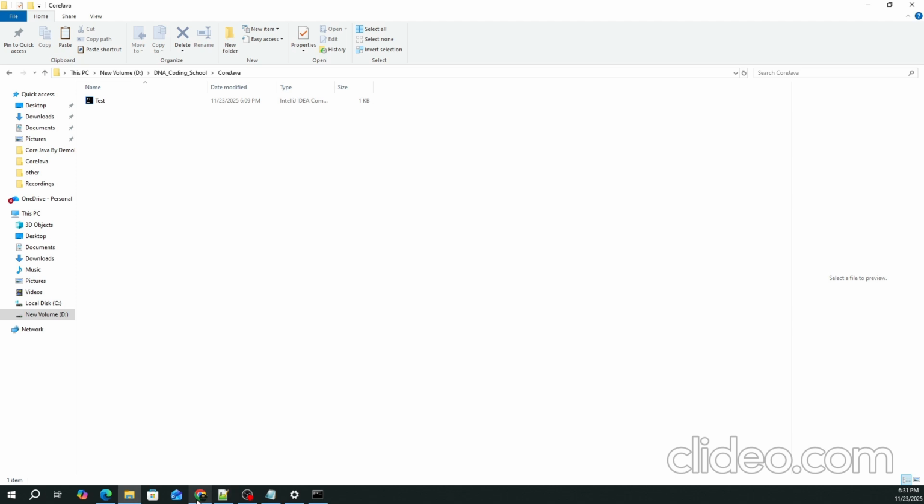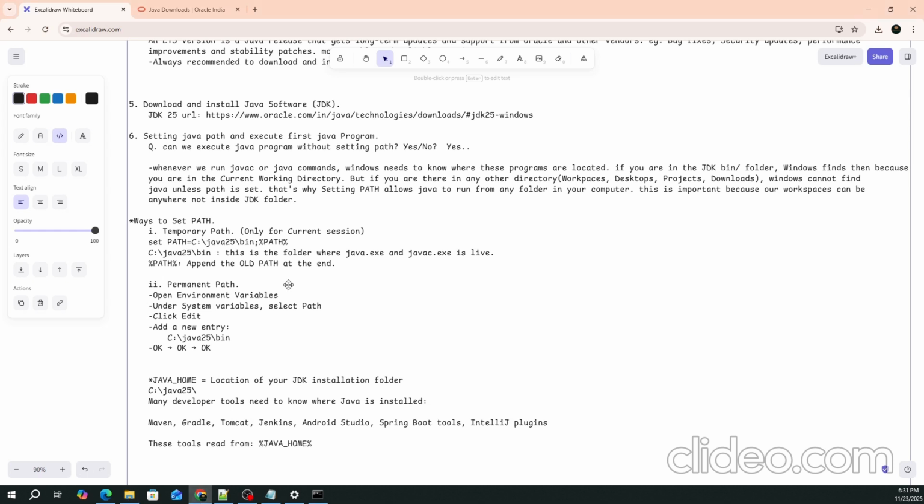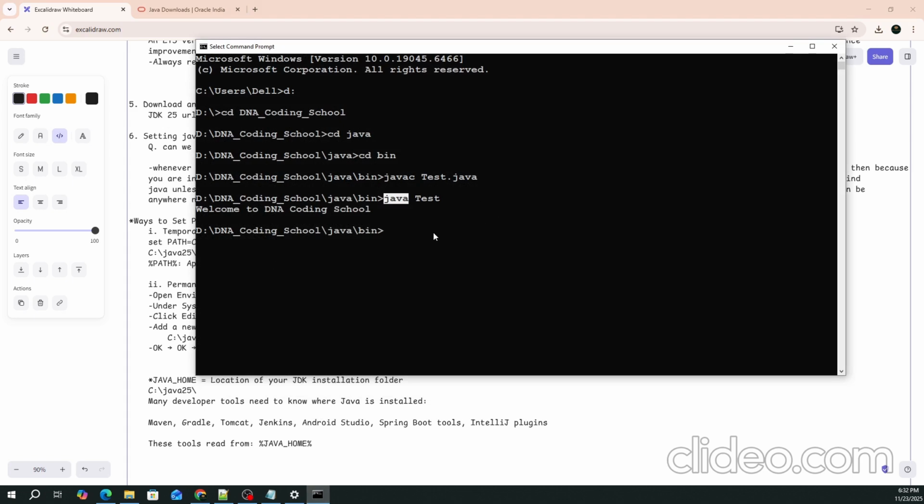Now I will tell you how you can set the path in Java. There are two ways through which we can set the path in Java. The first way is the temporary path. What does it mean? Let's say I have this Java file, the same Java file I have in core Java as well. See, I'm going into the core Java folder.